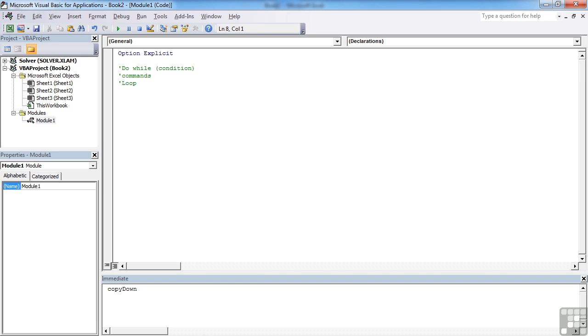Now, there is a reverse way of doing these kind of loops, and that is you can do, then all your commands, and then you finish with a loop while, and then your condition. So you're putting the condition at the end of the loop. Either syntax works. Depending on what you're trying to achieve, you might find it better that you put the condition that you're checking at the end of the loop. As soon as that condition is not met, we drop out of the loop and continue with the rest of the program.